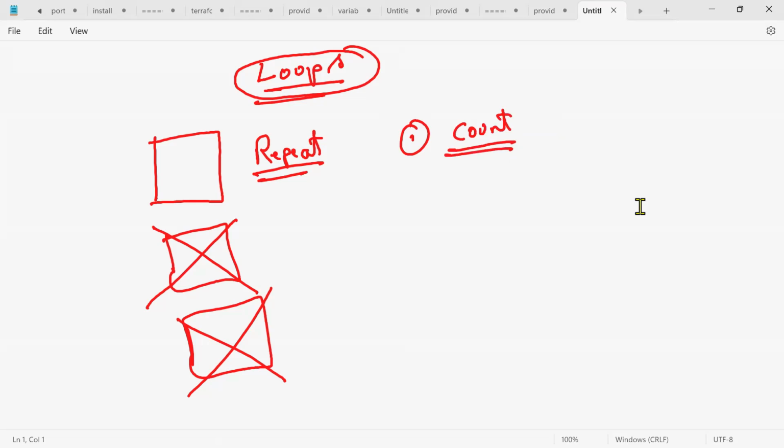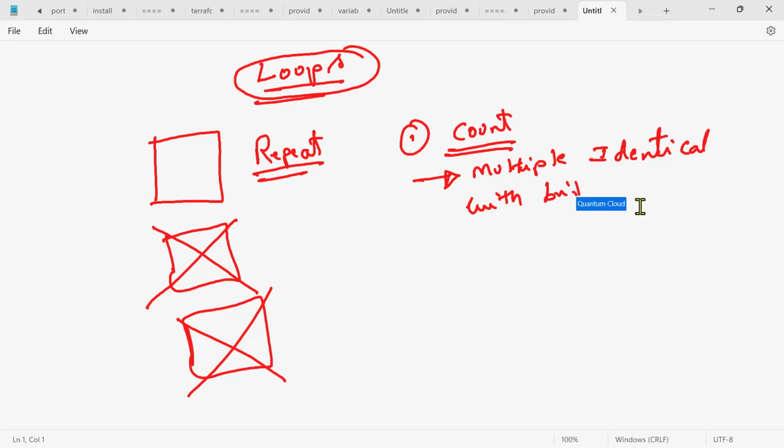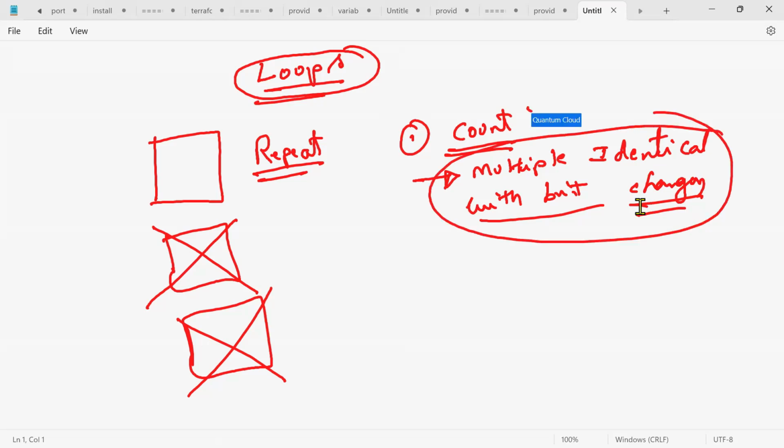So what do you mean by count? If you want to create multiple resources, multiple identical resources, please remember this phrase, multiple identical resources, with a few changes, not complex changes. Yesterday we created the same AMI ID, only the AMI ID was changing, but not the instance type, nothing, only small changes. For identical resources, we use something called count. I showed you how to use count.